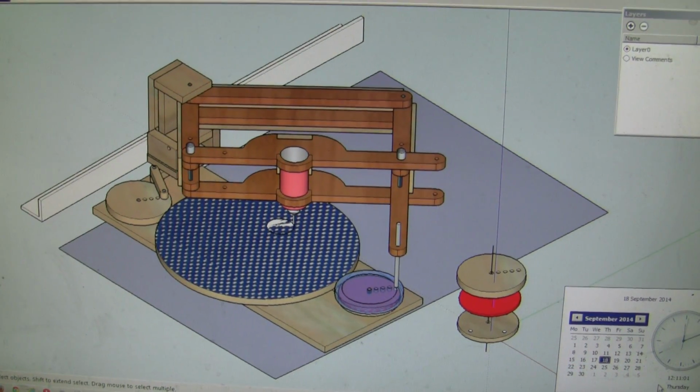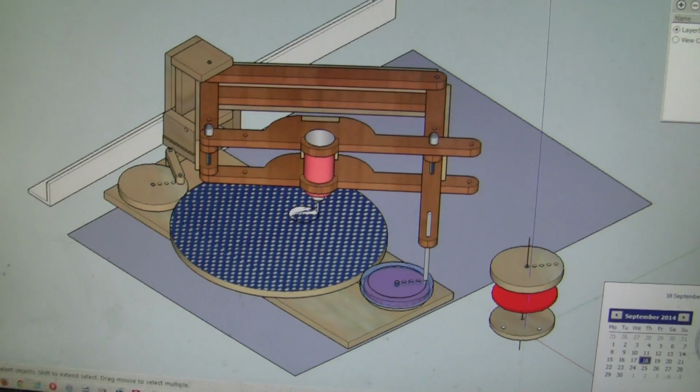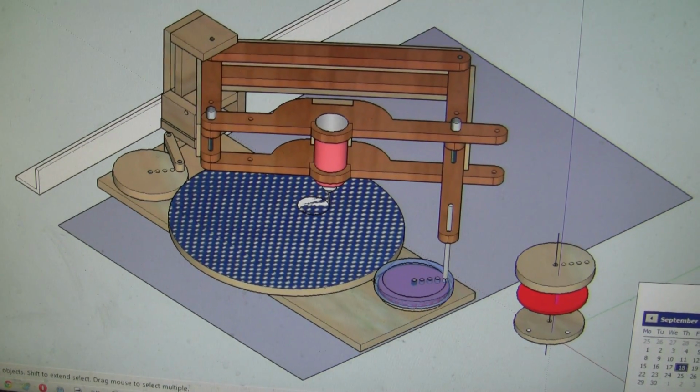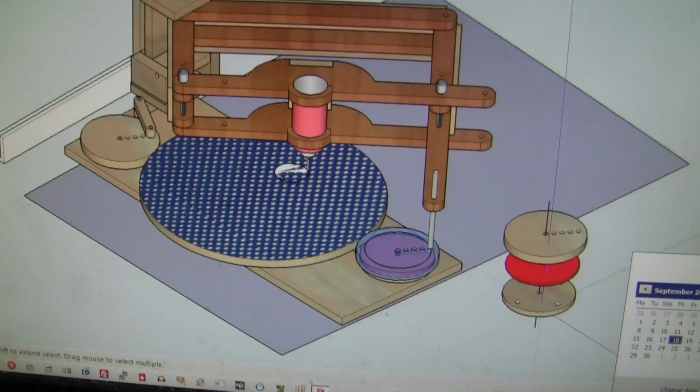Someone messaged me a new gadget to convert my pantograph into a rose engine.